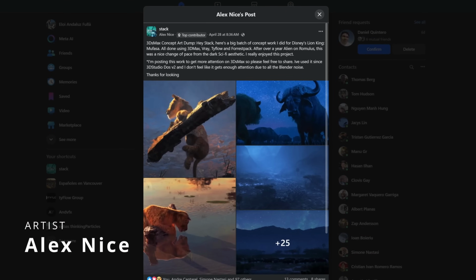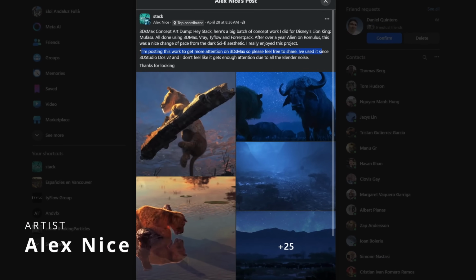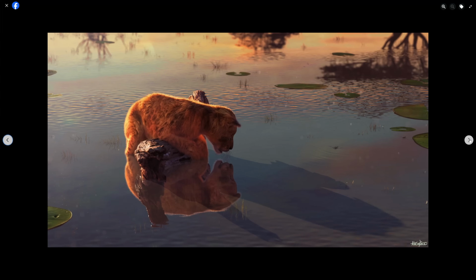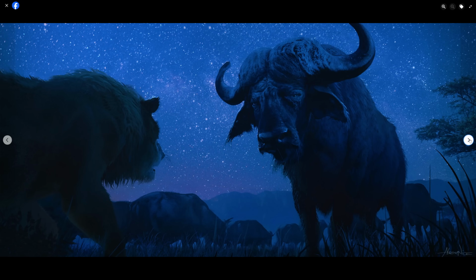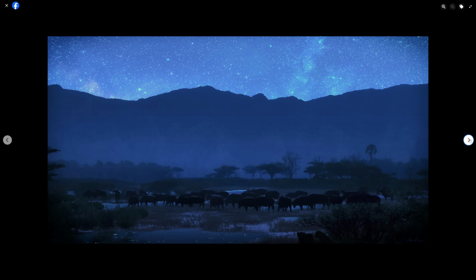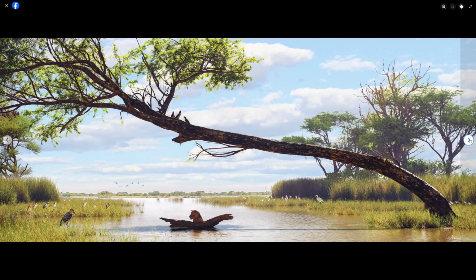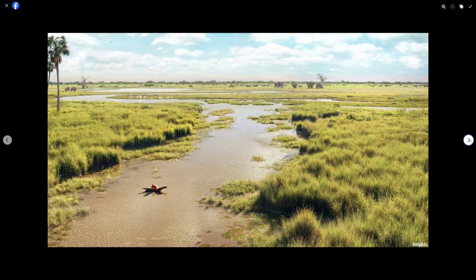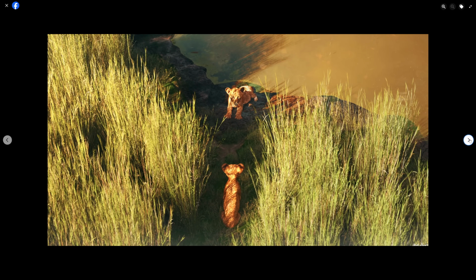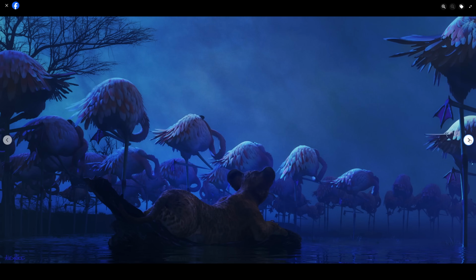What a complete month! We have also a post from Alex Nice in a Stack group in Facebook. After his concept art done for Alien Romulus, the movie, he moved to work for Disney Lion King Mufasa, doing some great concepts again. A lot of variation here, you can see the different types of mood, some dark concepts, some more colorful ones. They are all looking amazing. Check on a Stack group to check them, all of them in detail. And he says, all done using 3ds Max, V-Ray, Tiflow, and Forest Pack. Amazing stuff one more time.